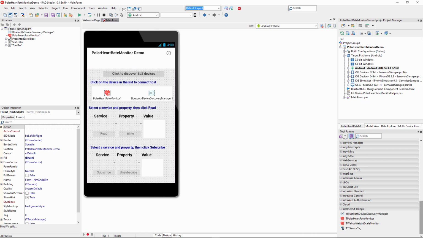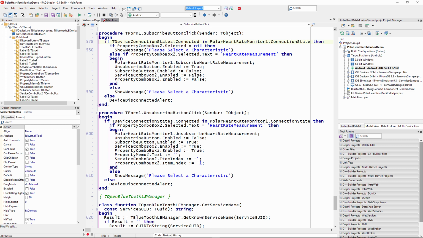I've shown you how to use the Get It package manager to download an Internet of Things ThingConnect specific device component for the Polar heart rate monitor. That also includes a sample application that you can use to learn how to build your own custom applications using the Polar heart rate monitor and the Bluetooth device discovery manager components. See the calls that are associated with, for example, subscribing to the heart rate on the heart rate monitor. We'll call subscribe heart rate measurement on the Polar heart rate monitor.